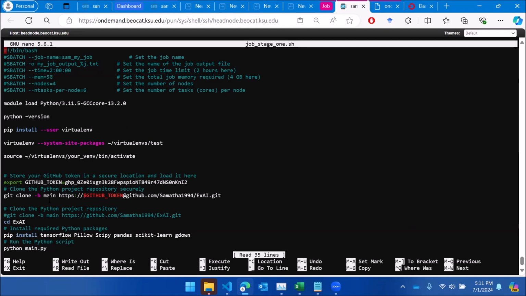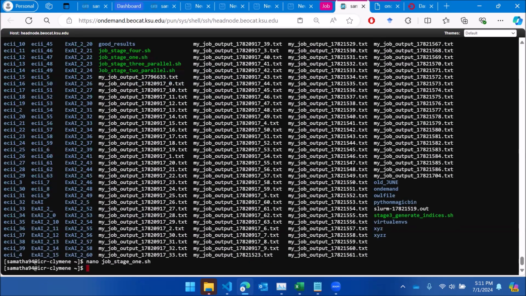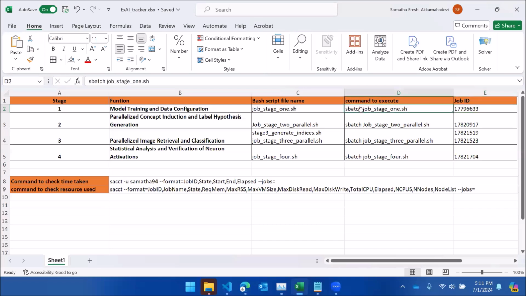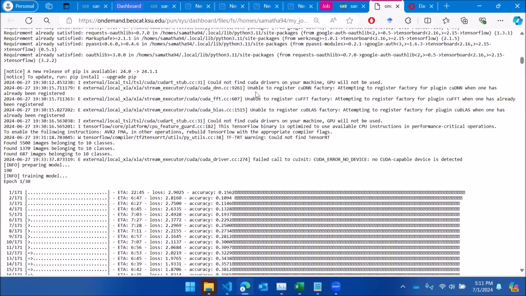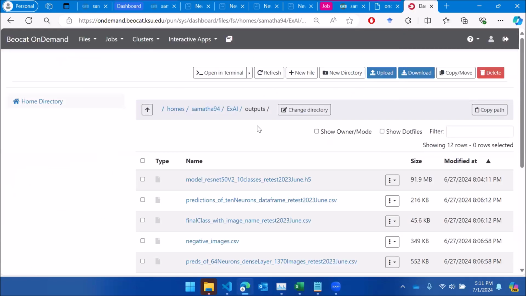To run the stage 1 code, we can execute this particular bash script in BioCat shell access by entering the command sbatch, and we have specified the bash script file name for stage 1. After executing this command in BioCat, we get the job ID and corresponding log file. So this is the job ID of previously submitted batch, and this is the log file for it. Also, it has generated the outputs of stage 1 in the specific output directory.